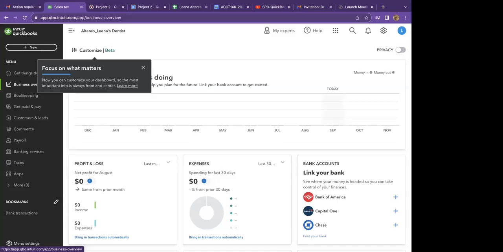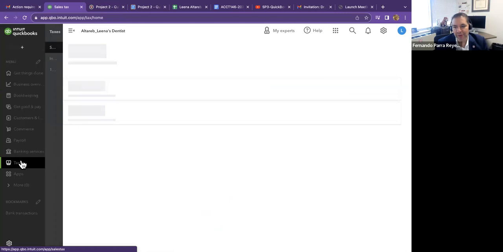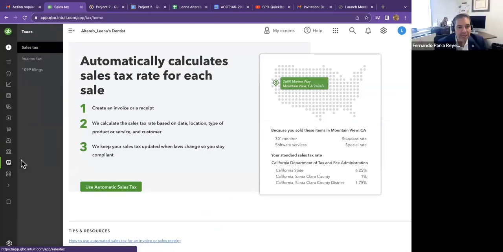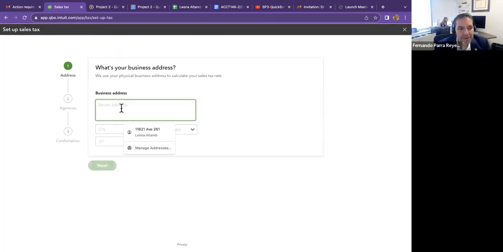Okay, so now we're gonna do the sales tax. So go ahead and go to taxes now again. Thank you for backtracking. So let's go ahead and use automatic sales tax, and let's type in the address.